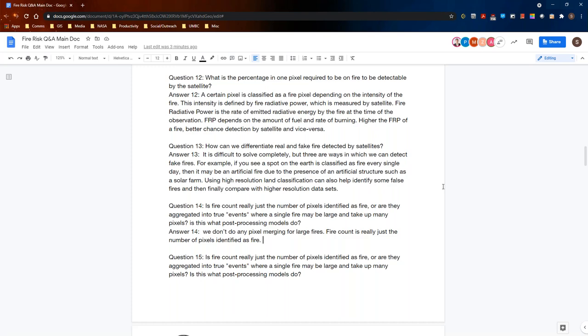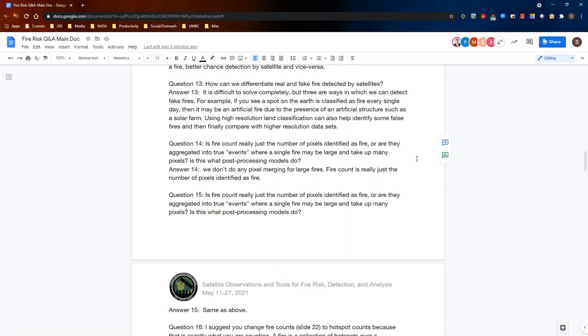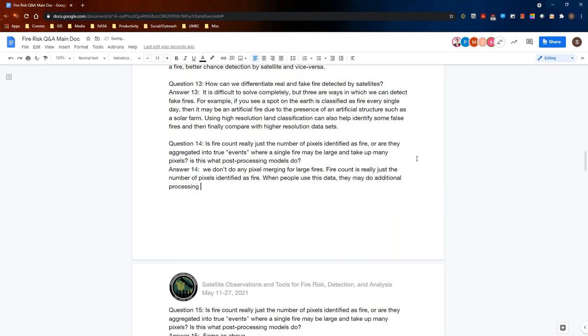Okay, question number 14. Is fire count really just the number of pixels identified as fire, or do they aggregate into true events when a single fire may be large and take up many pixels? Is this what post-processing models do? So when we create the data sets, we don't do any pixel merging to form a larger fire. Fire count is really just the number of pixels identified as fire. But when people do use this data in research for emission estimation or burnt area, they may do additional processing, or post-processing, to account for large fires or small fires in that way.